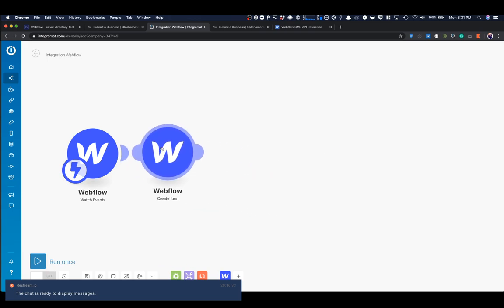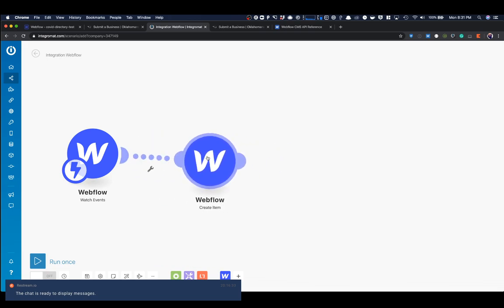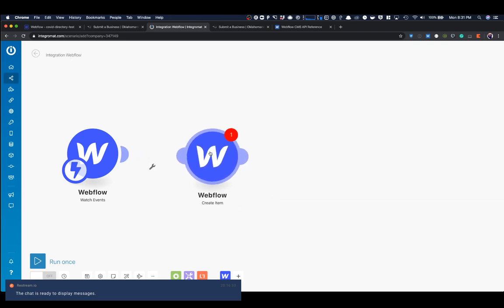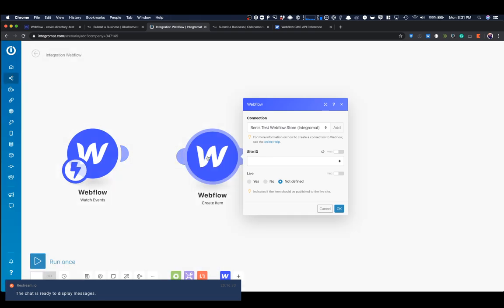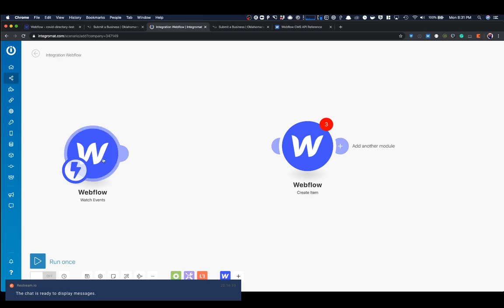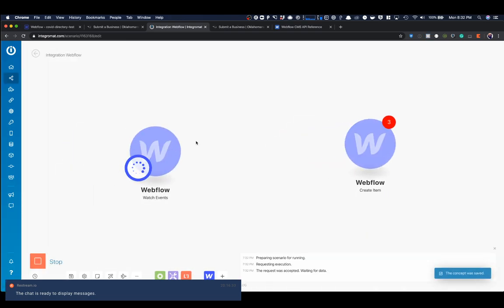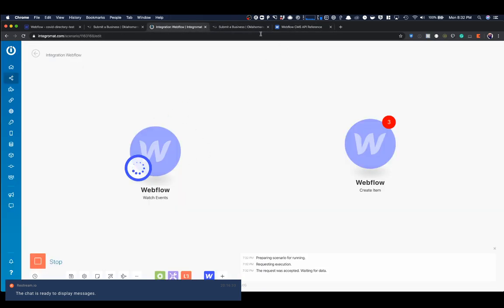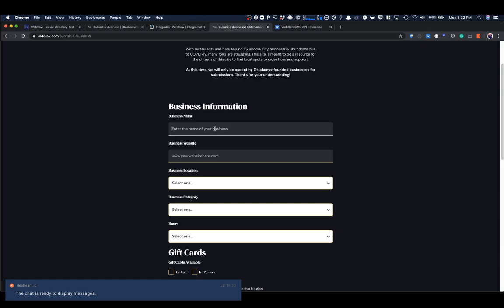And you'll notice here, when I drop it in, it automatically connects. So that's what we want to do. And we're going to create an item. Okay. And in fact, I'm going to unlink this real quick, just so we have it a little separate. And then I'm going to run this module only. So anytime you use Integromat, you need data to work with. So in order to get that data, you have to submit the form. So I'm going to turn that on to where it's watching, and then we're going to fill this out real quick.